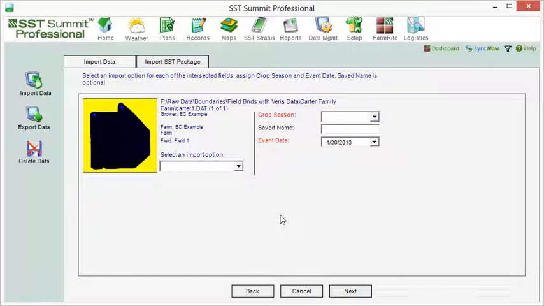Here, we are given import options for the data. If the data is matched to the proper field boundary, such as in this example, Field 1, then we would select the option for associating the data with Field 1. However, if there was another boundary that intersected with our points and we did not want the data associated with that boundary, we would select Do Not Import Points.